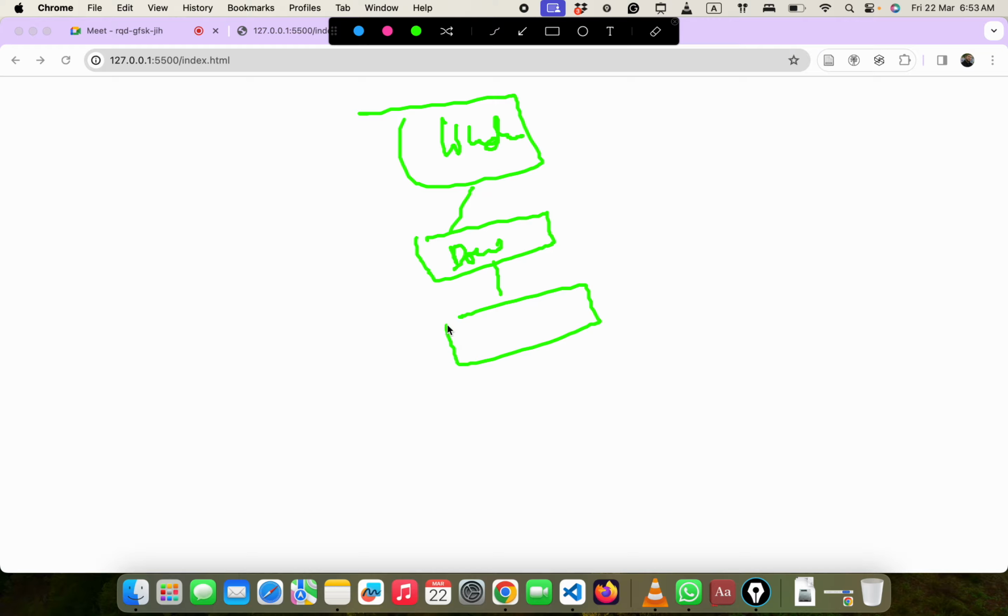Firstly, we are having what? The window object, and in the window object we have the document. In the document we have the HTML, and in the HTML we may have the other things, whatever we have, right? Getting the things what I'm saying?